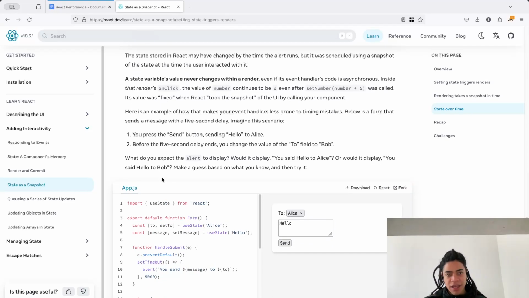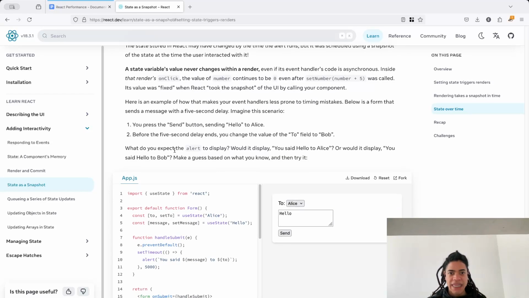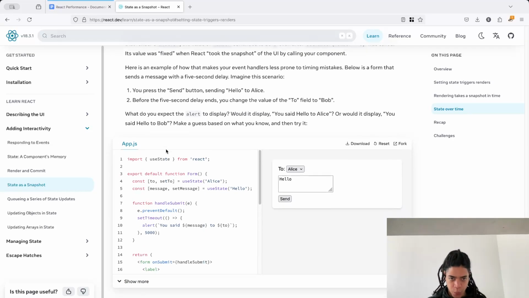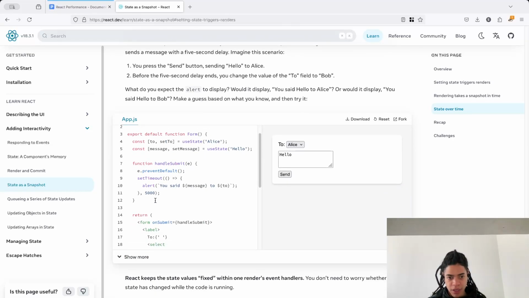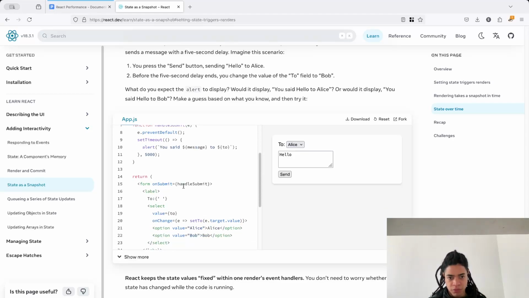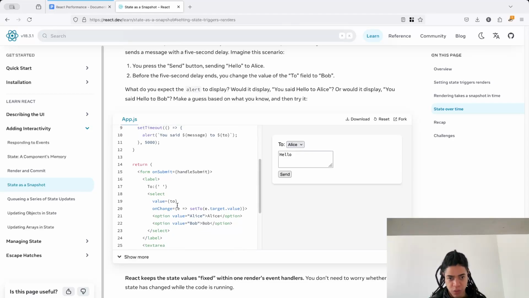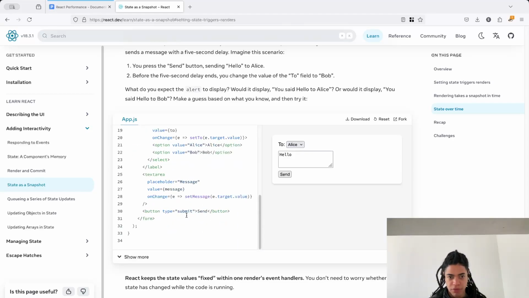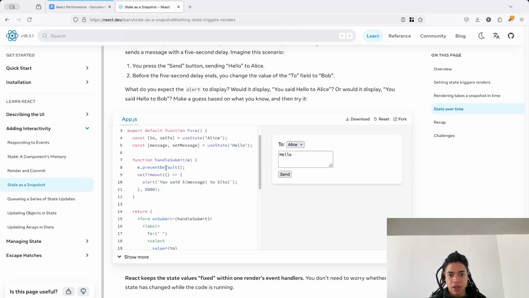State as a snapshot, the TLDR is that state variables' values change on the next render. It never changes within a render. So for example, here in this case, you have a state with a function for handle submit. It's going to be called when you push the button of type submit. It calls the prevent default behavior, and then alerts the message.